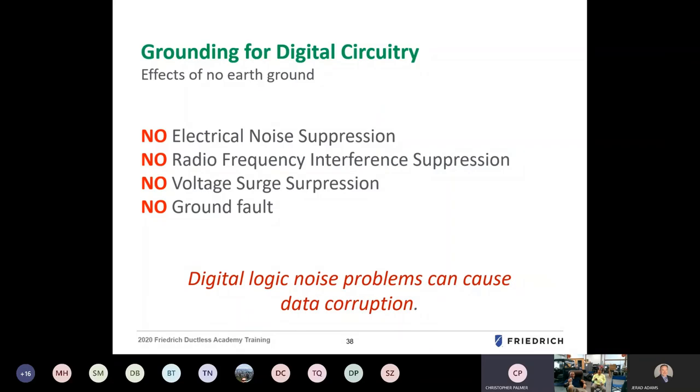Grounding for digital circuitry. Effects of no earth to ground. No electrical noise suppression. There's no radio frequency interference suppression. There's no voltage surge suppression. There's no ground fault. Digital logic noise problems can cause data corruption, meaning that you'll get disruptions in the signal, or you'll get weak or interfered bypass, which may create equipment failures, nuisance calls, nuisance operation, erratic and sporadic operation. A variety of things can be created by the digital data corruption.